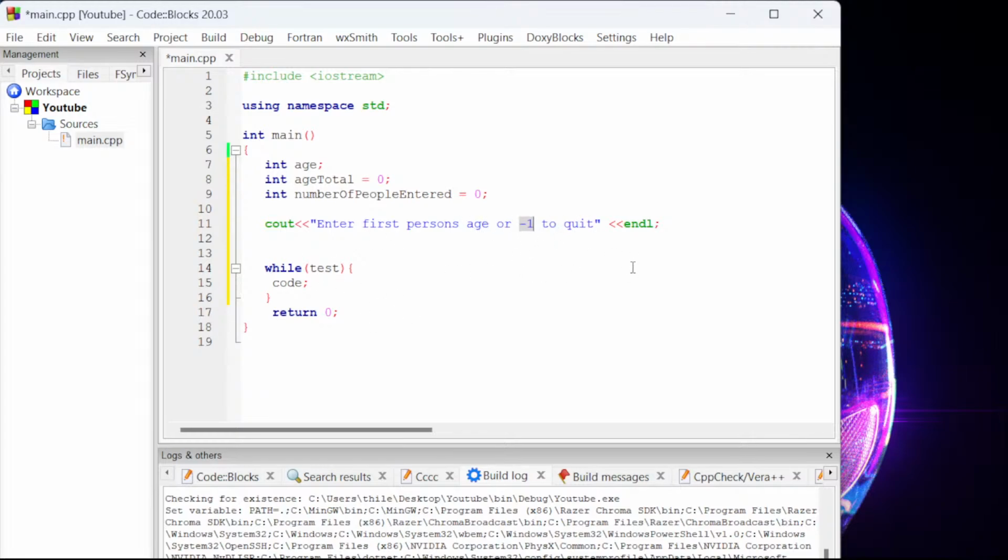Okay, now we are going to see how to create that. To make this false when -1 is entered, you can just type age not equal to -1. So if the user enters -1, this test becomes false because -1 is not equal to -1. That's a false statement. So that's going to make this test false, and then the while loop stops right there. That's why we introduce this one right here.